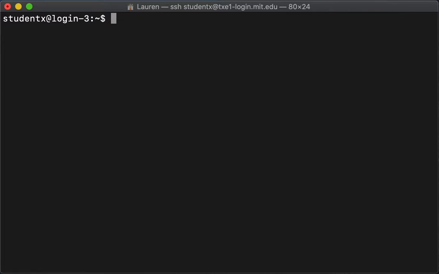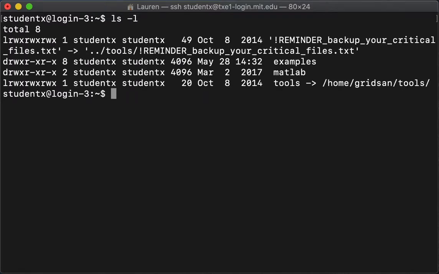We can get more information about each file with the -l flag, which stands for long format. You'll see each file or directory gets its own line. The first character in the first column is a d if that row is a directory. The rest of the first column are the permission settings for that file, starting with who is allowed to read, write, or execute the file.